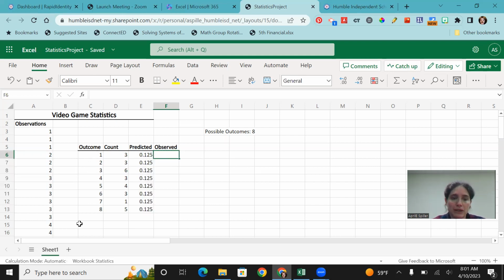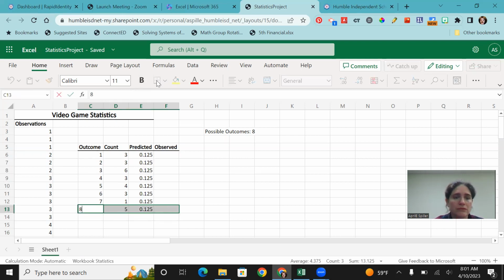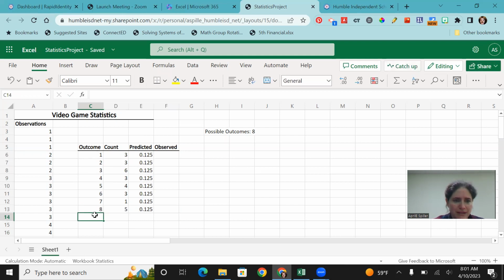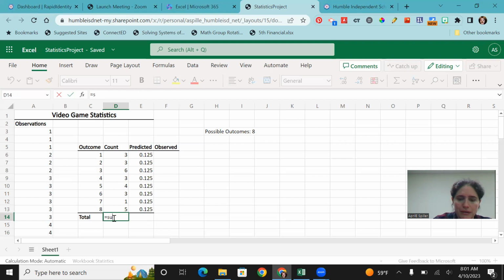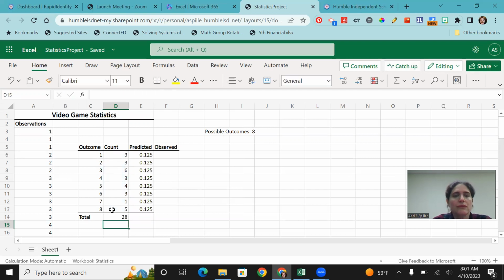And then we have our observed. Well, before we can do our observed, I need the total. So I'm going to come down here. I'm going to put total. Put an underline. Okay, so my total, what I'm going to do is I'm just going to add up all of these. So I'm going to go equals SUM. It's just going to tell me how many outcomes I had or how many observations. Okay, so I had 28.